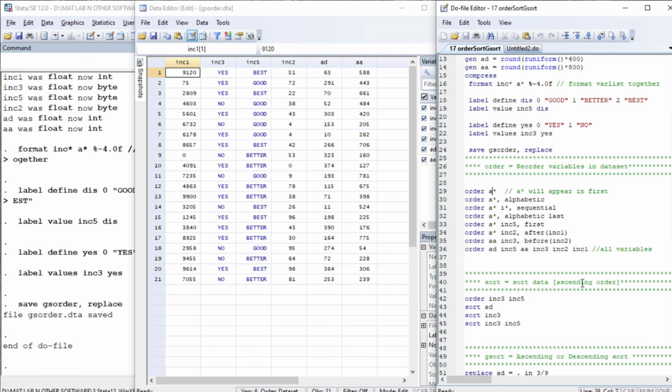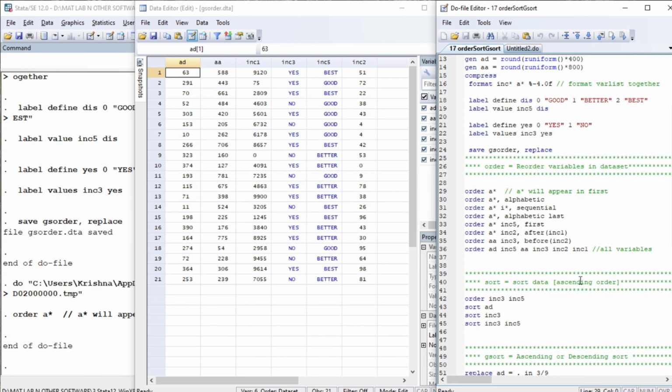If you place this asterisk sign, that indicates anything that resembles the preceding letter A. So let us order this, and this will keep those variables in the first place. A asterisk here represented AD and AA. So A asterisk means any variable that begins with A, so they are placed at first.